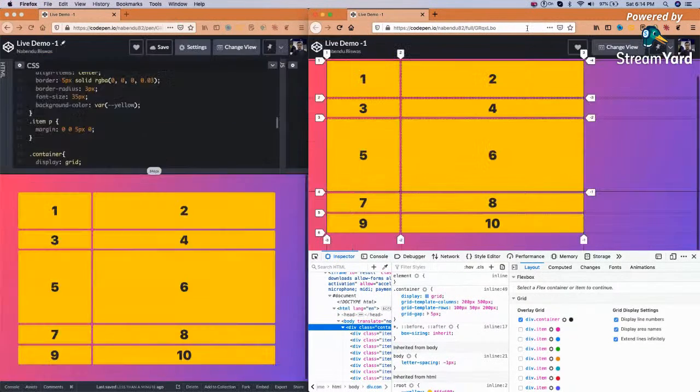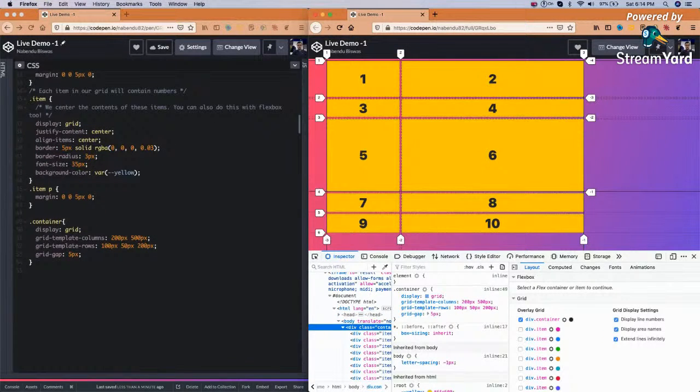So let me go back. There is something which we will learn about this explicit and implicit. These implicit tracks by default take the height of the element inside them. So now for the implicit tracks, we are going to use a property known as grid auto rows 150 px. Let me save it.